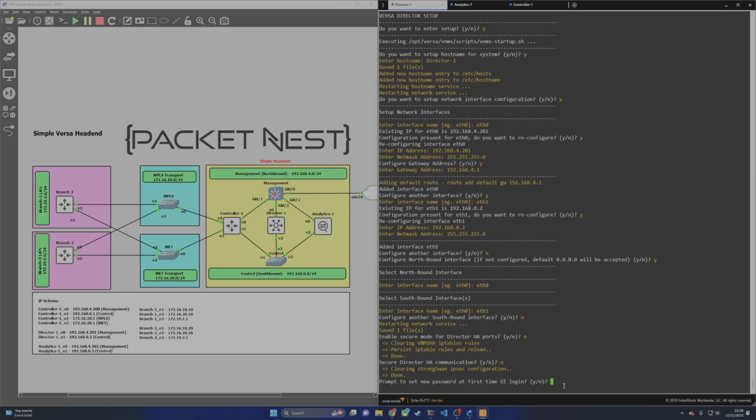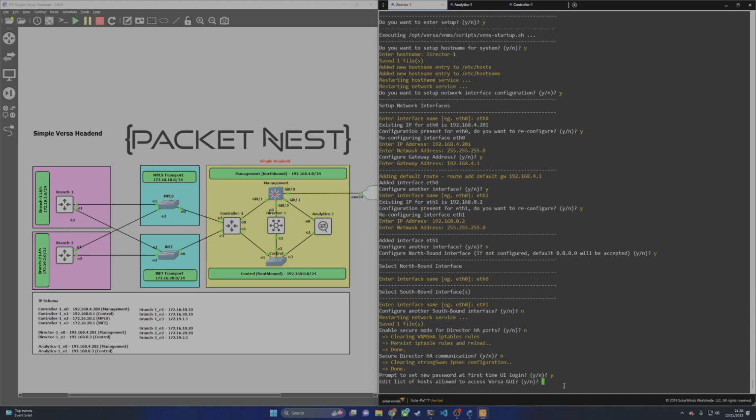The next question is whether we want to prompt to set a new password when we log into the director GUI for the first time. Now, in a lab environment, you could say no to this. However, what I've noticed is if you say no, it won't prompt you the first time you log in, but it will the second time you log in. So we're going to have to change the password anyway. I'm going to say yes to get this out of the way sooner rather than later.